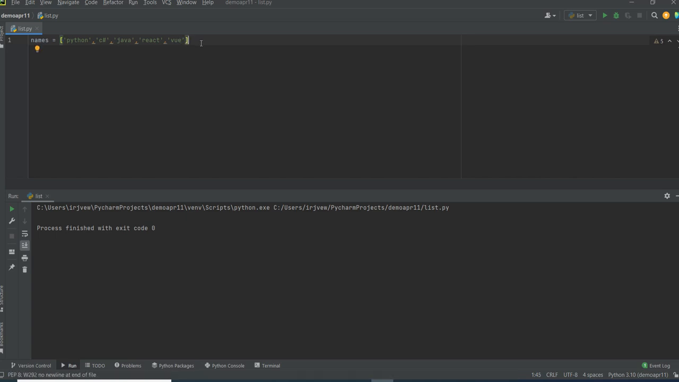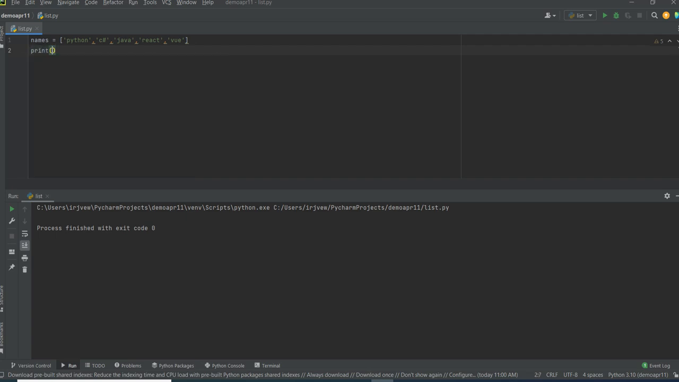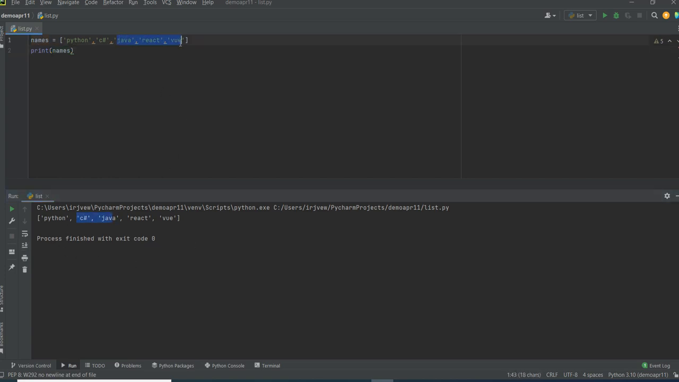Now I want to print these names. For that, I make use of the inbuilt print function with names. That's it. Now I try to run this code. Let's see what is happening over here. If you print names, what we see on the terminal looks exactly like what we defined in our list. We have the square brackets, and in between the square brackets we have all the values.